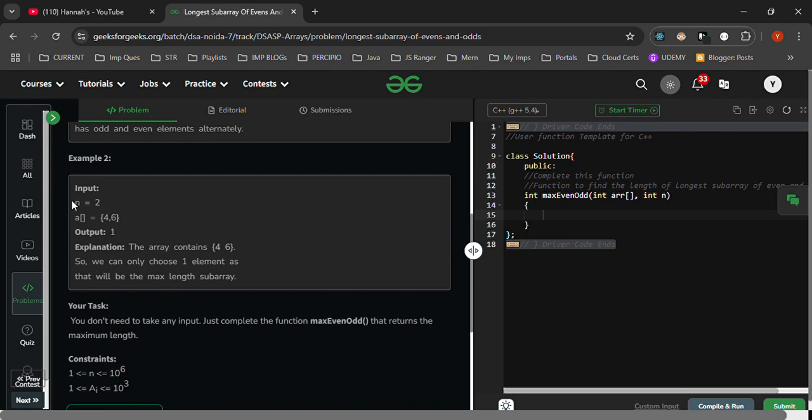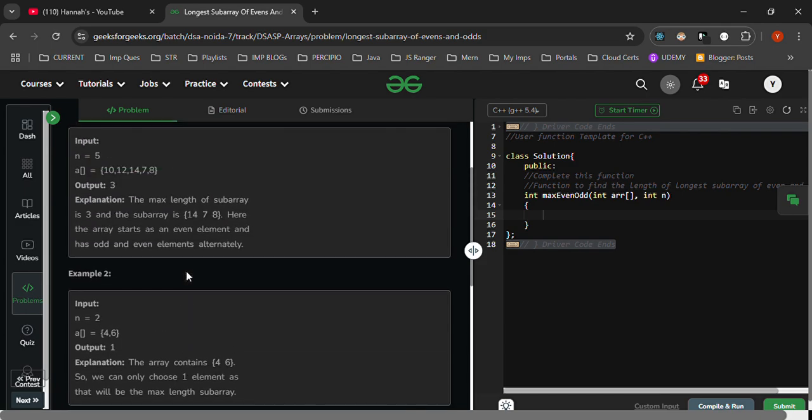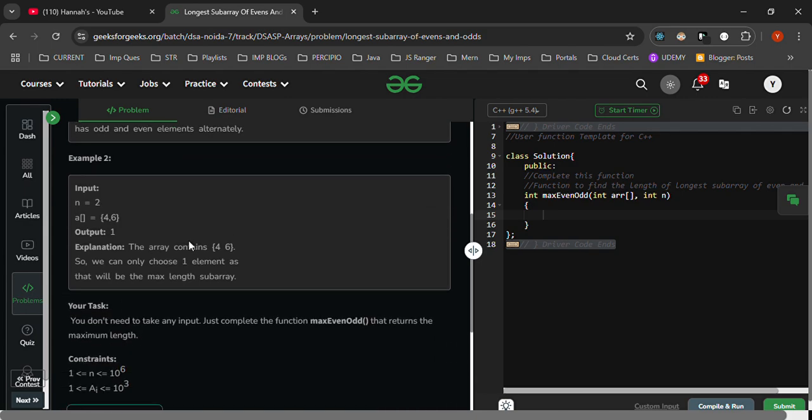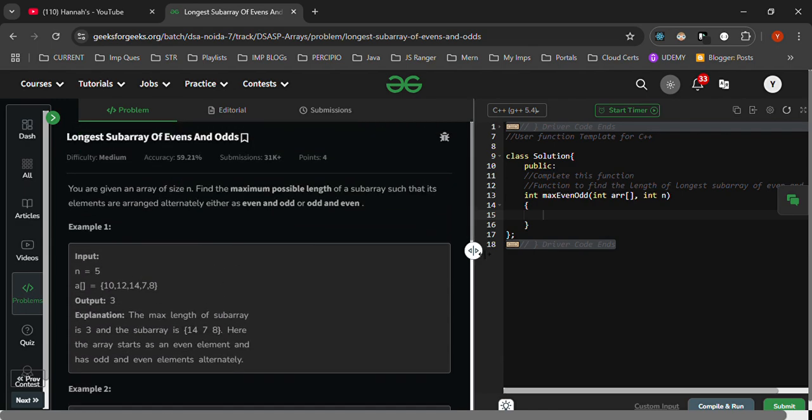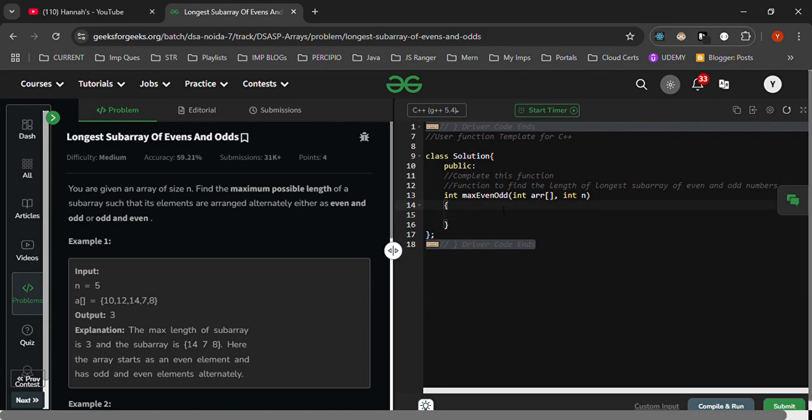Let's see another example. Array 4 6. Here the output is 1 because we can only take 4 or 6. So what happens here is that we always need to return 1 if we are not able to find any combination like 14, 7, 8. We will always be returning 1. So let's keep this by default as 1, so that we won't have a problem, right?